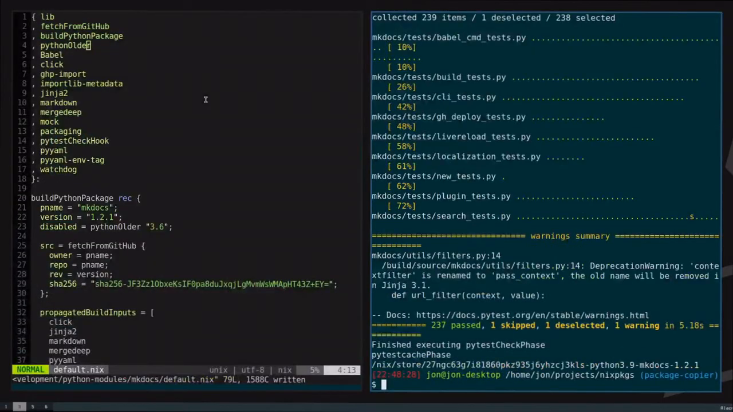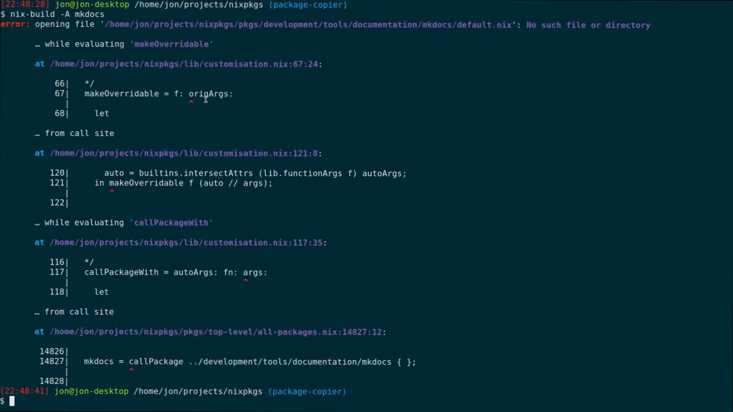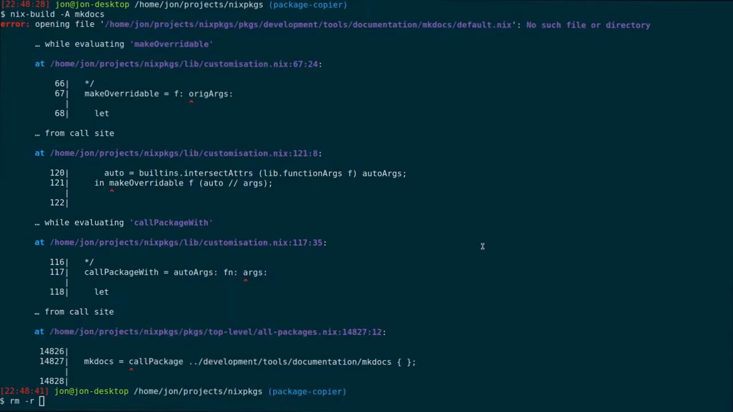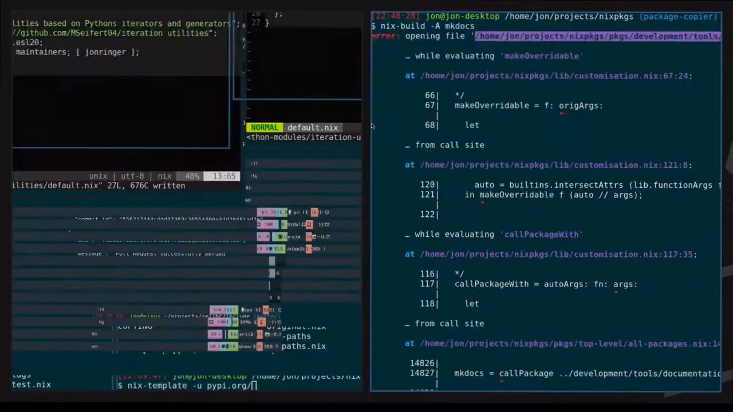Okay, and then all that I want to do here is then just re-export this where the old makedocs used to be. So if we did something like nix build the previous makedocs, because I'm assuming it's a top-level attribute, it's going to say that it's missing or something. Opening file, yeah, so the one that we moved from is no longer there, which makes sense. So I'm going to remove the directory that it's complaining about, because that should no longer exist.